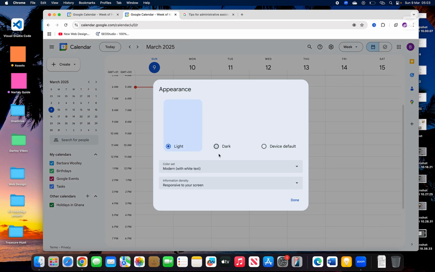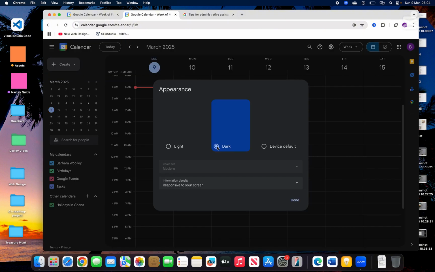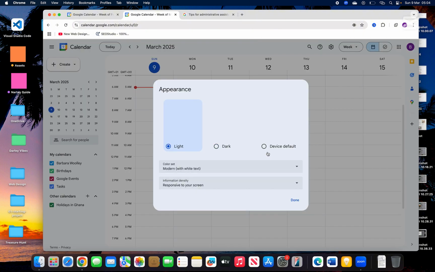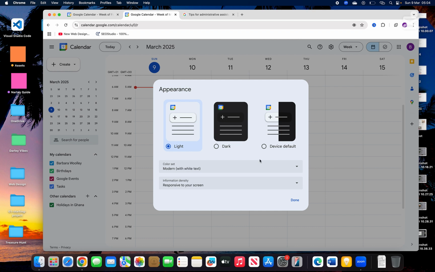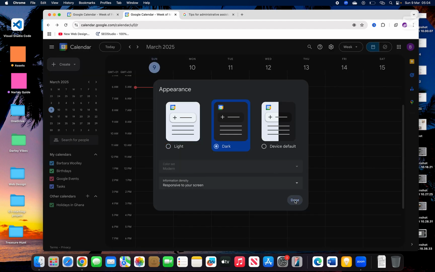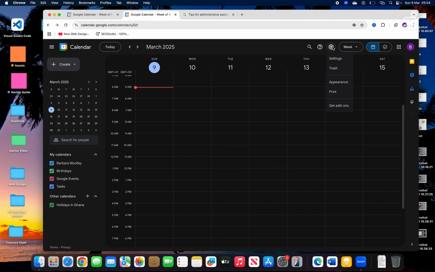And now the interesting thing is you can have your Google Calendar in dark mode, light mode, or device default. Right? So dark mode, light mode, or device default. And the color set, you can make it modern. So currently we have modern with white text and classic with black text. It means that your text is going to be black. You wouldn't see anything. So it's advisable to leave it with modern with white text. Okay. Then we click on done. Let's go back to dark mode. Yes. Then we click on done, and we can go back to this.